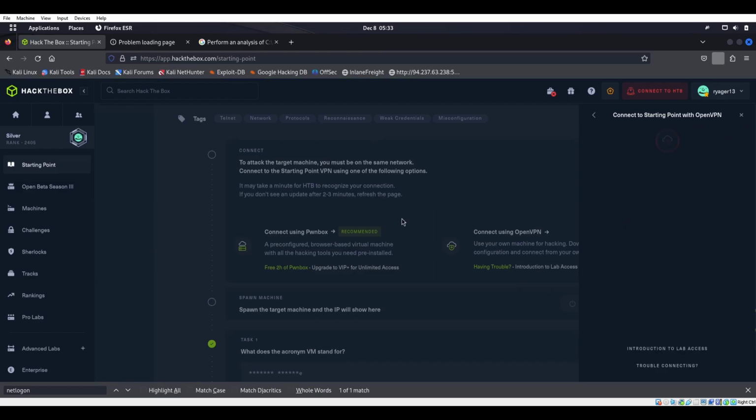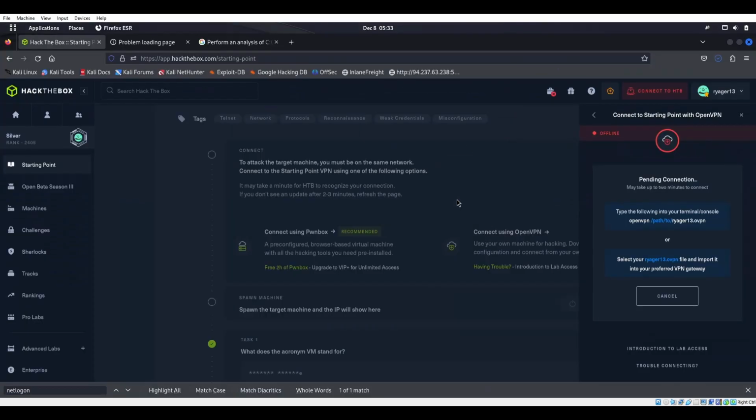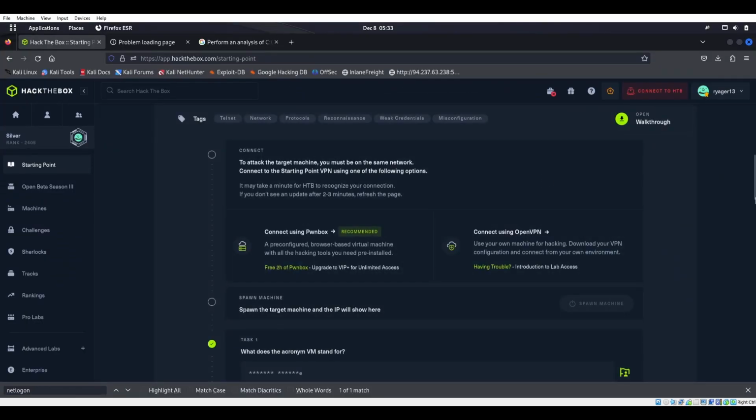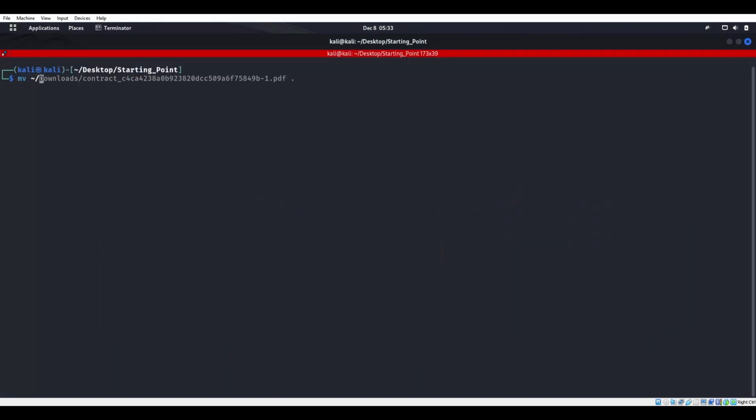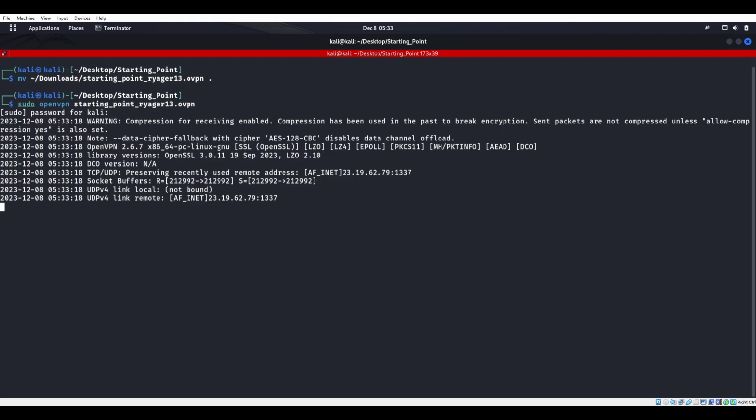Once that downloads, we'll move back to ourselves. We're going to start off with the machine. I believe it's called Meow. Is that correct? Yep, Meow. Okay, so we'll move from downloads, and we'll grab that Starting Point VPN right here. We'll do a sudo openvpn starting point. And then there we go.